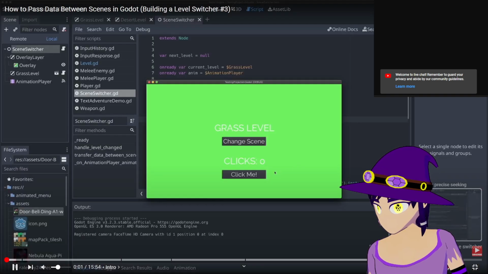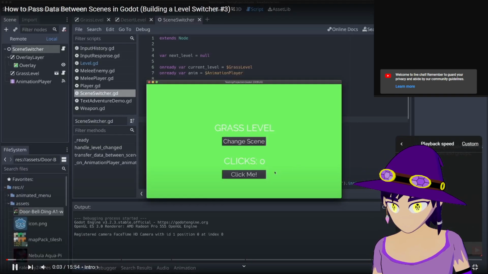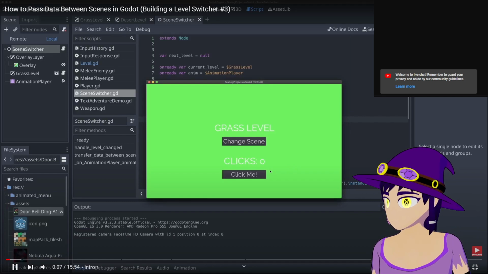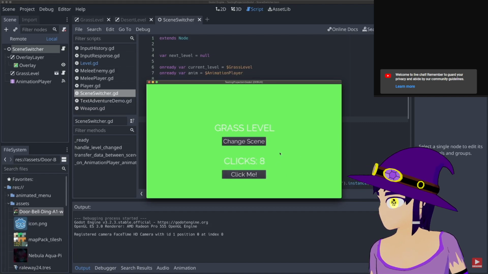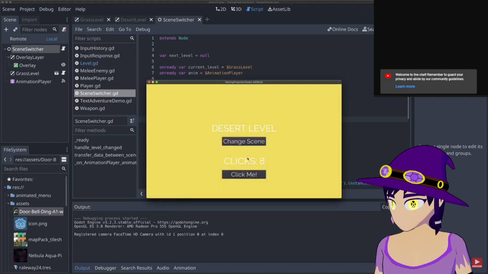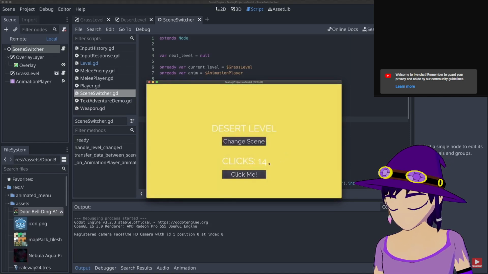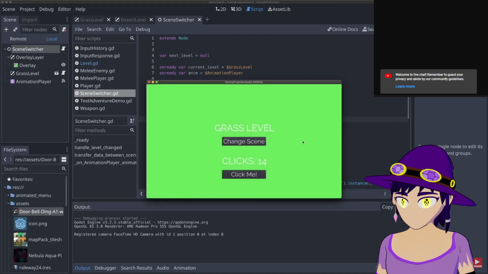There we go. In this video, we're going to finish the series of switching scenes that we've been doing in the last two videos by talking about how to send data from one scene to another. And so here you'll see I've added this clicks label in this button, and if I click it, this counter will increment by 1. Now, if I change scenes to our desert scene, you'll see that the clicks persist. So we're sending the data from our clicks in one scene to the other. And if I continue clicking, so we're at 14 and I change the scene again, we continue to persist and transfer that data to new scenes.